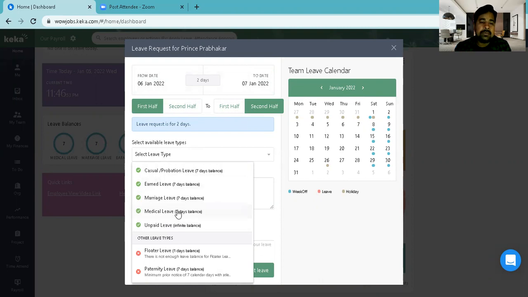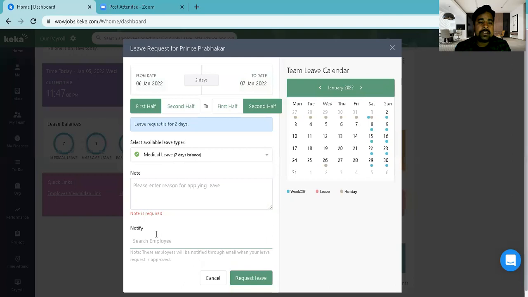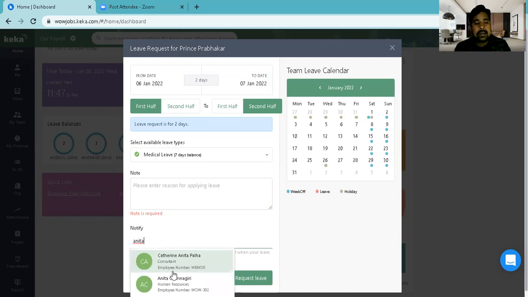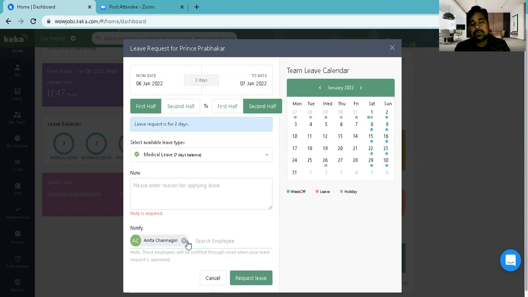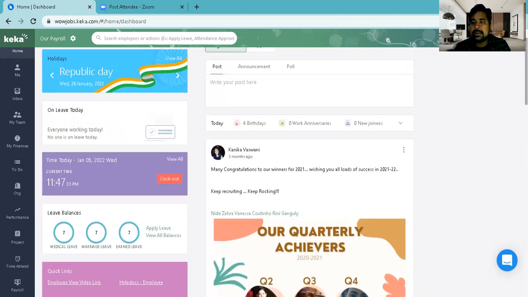For example, I need medical leave. I will select medical leave and it is showing 7 days balance available, right? Here I will put remarks on why I am requesting leave. In Notify, you can select your team member's name to whom you want to notify that you will be on leave tomorrow. For example, I am just going to select Anita's name. So Anita will also be notified about my leave, right? And I can request leave. Once I request leave, my reporting manager will get my leave request over email and they can approve it. Once they approve it, I will get my leave, right?